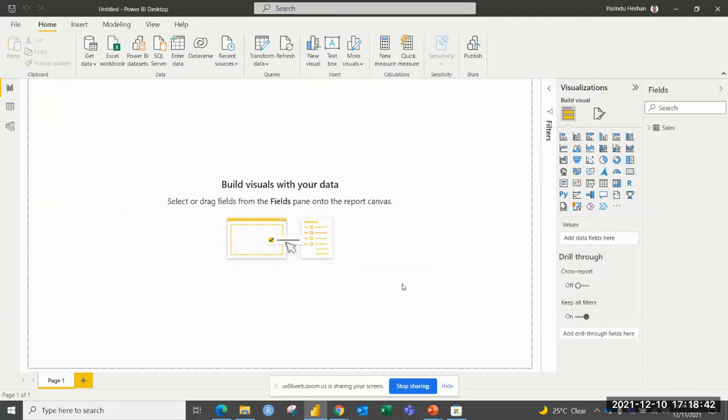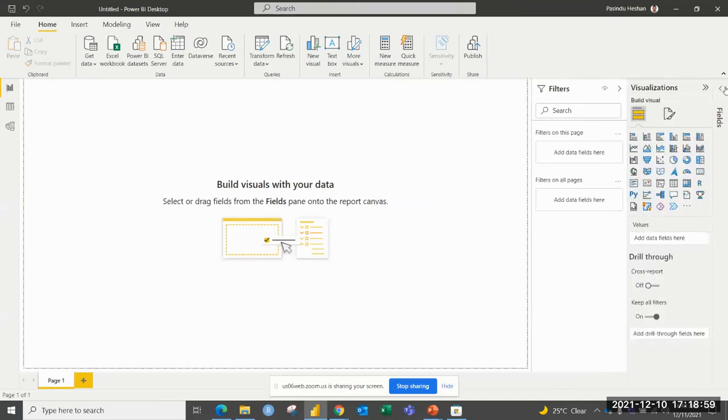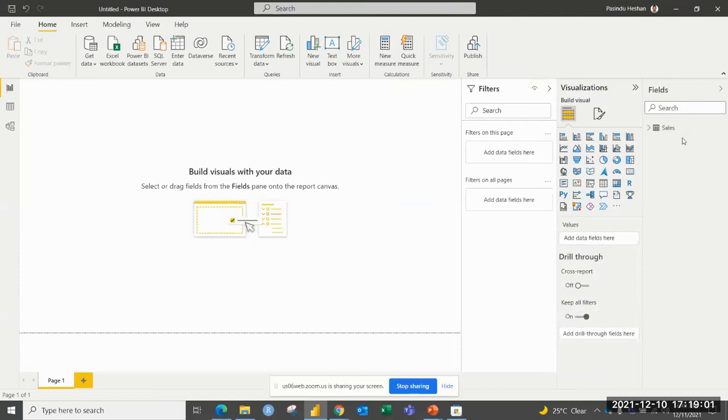There are three different panes on the right-hand side: Fields, Visualizations, and Filters. In the Filters pane, we can add filters. Under this Fields section, we can see our imported data set, and under the Visualizations pane, we can create charts and adjust cosmetics and formatting of our charts. That kind of thing we can do with this Visualizations pane.